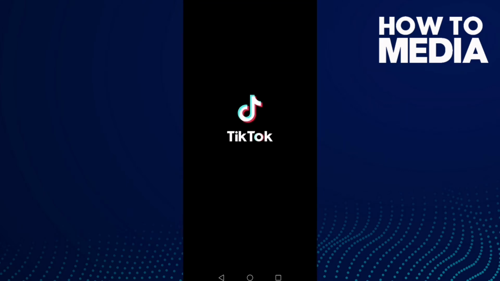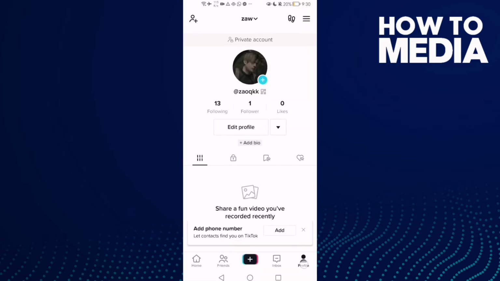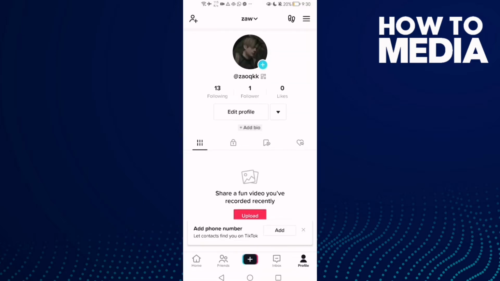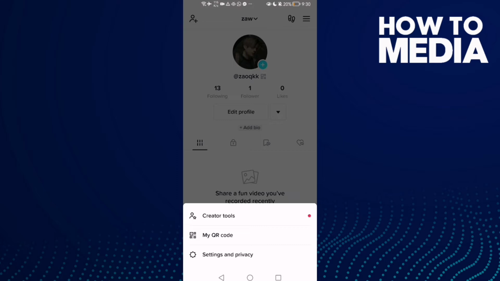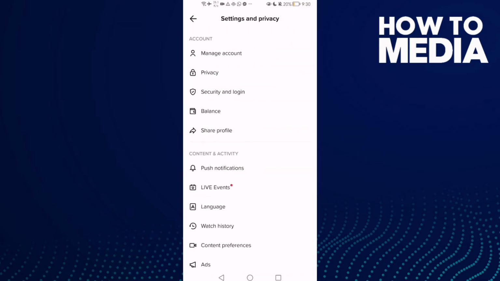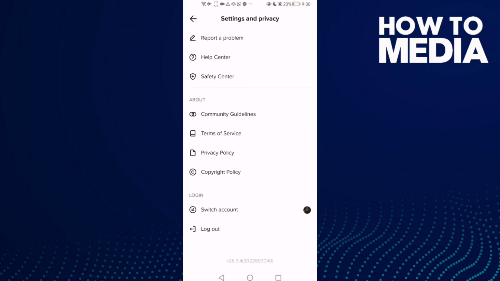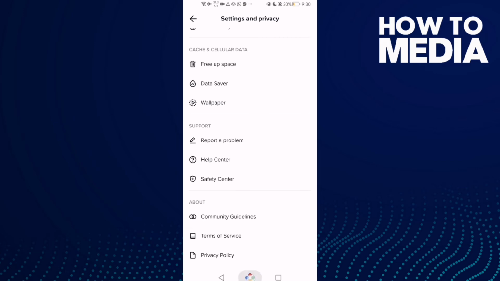And if that doesn't fix your problem, just go to TikTok and then go to profile here and click these three lines and then click settings and privacy. Now scroll down and here you will find logout. Now all you need to do is just log out and log in again and your problem will be fixed.